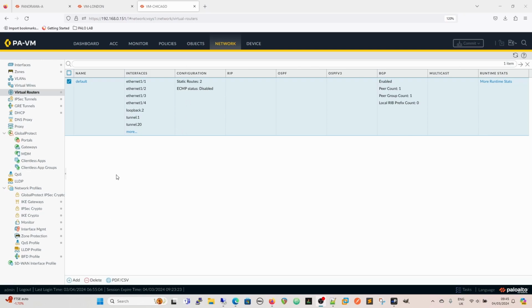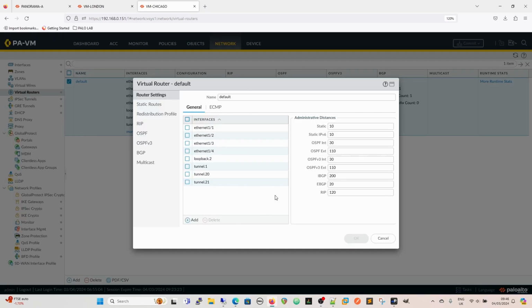So we're going to come back again to our default router. I just want to take a quick second to tell you that basically this is going to work because of this. So we have administrative distances there. Anybody who knows about routing will know what administrative distances are. For people who don't, that's basically the values which the firewall is going to use.